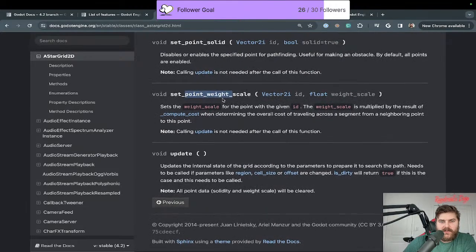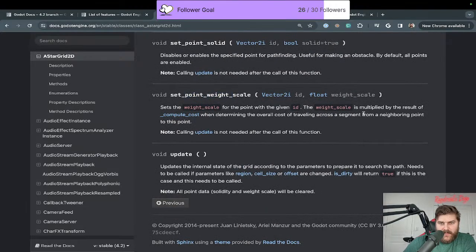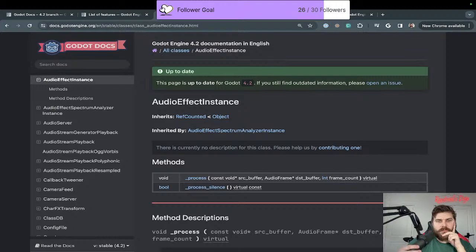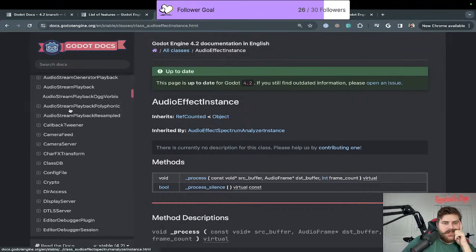Set point weight scale sets the weight scale for the point with the given ID. The weight scale is multiplied by the results of compute cost when determining the overall cost of traveling across the segment from a neighboring point. Yeah, so the higher the weight scale, the higher the cost. So we had that backwards earlier. Update updates the internal state of the grid according to the parameters to prepare it to search the path. All right, I wonder if we have an example of that.